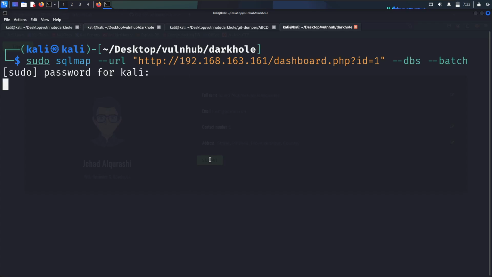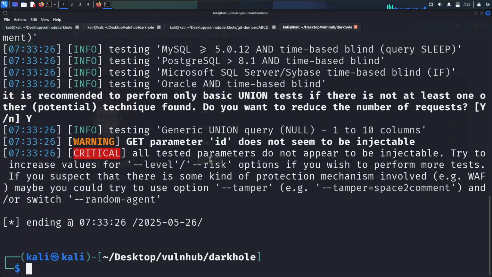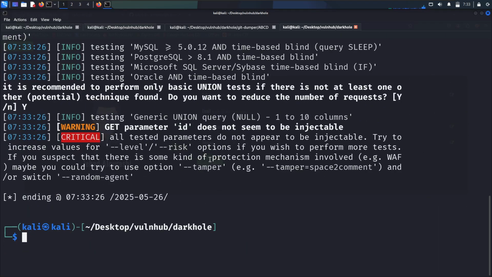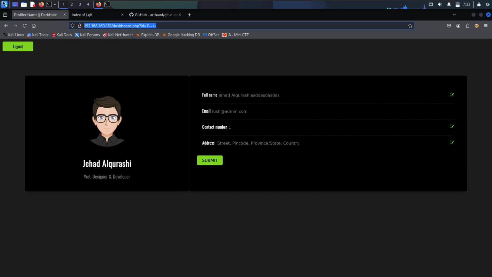Let's check it out. ID does not seem to be injectable, but it is having SQL injection, I guess. Okay, let's do one thing. Let's save the request of it.